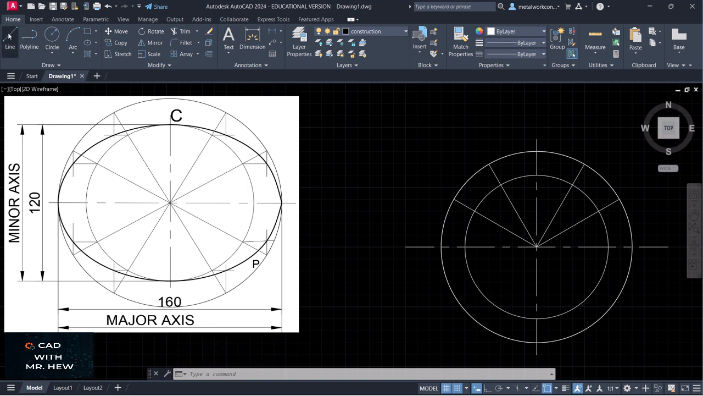So we can go line, length of the line will be 80, and the angle would be 210. Enter. All right. We're going to go again, line. From here, we're going to go 80 millimeters is the radius, and the angle will be 240.